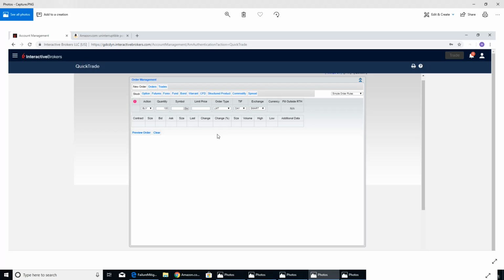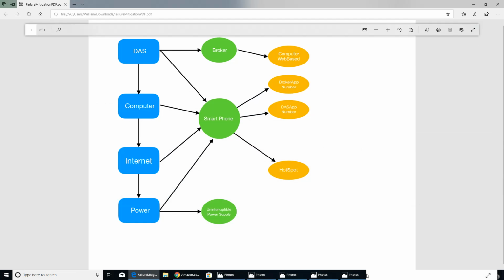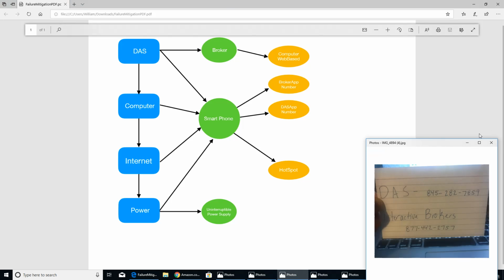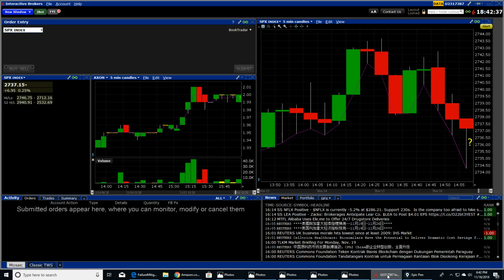I can jump on, log into Interactive Brokers, get right to this order management screen, and I can close positions. I wouldn't trade on this. I would just close my positions, okay? Now, what I would actually trade on would be their Trader Workstation. This I know how to use, and I recommend having a backup platform to actually trade with for people to know how to use it in case your main platform goes out.